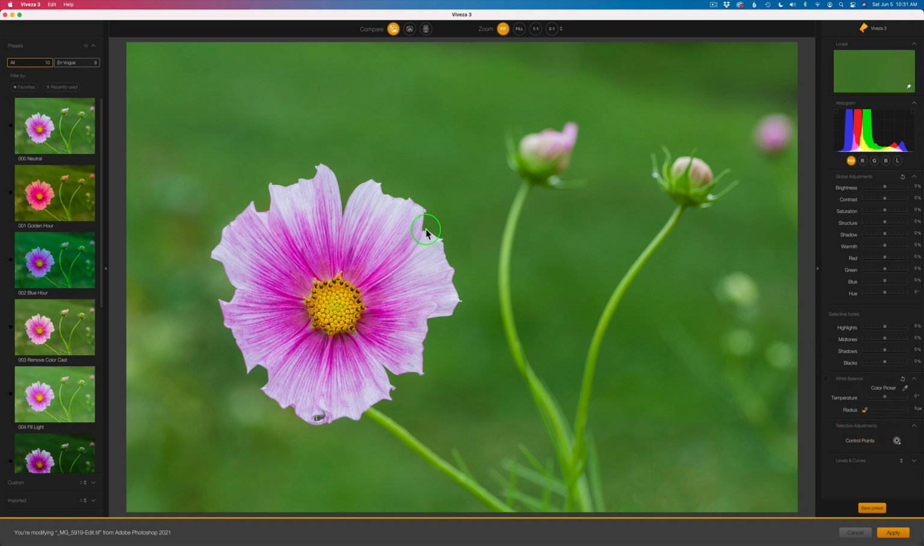So if you just want to neutralize your image, you can use the color picker for that. Or if you just simply want to warm up your image, you can turn on the white balance and say, I want to warm this. I can move the slider to the right and warm my image, or I could cool it down by moving it to the left. Just double click any slider and you'll reset them back to default.